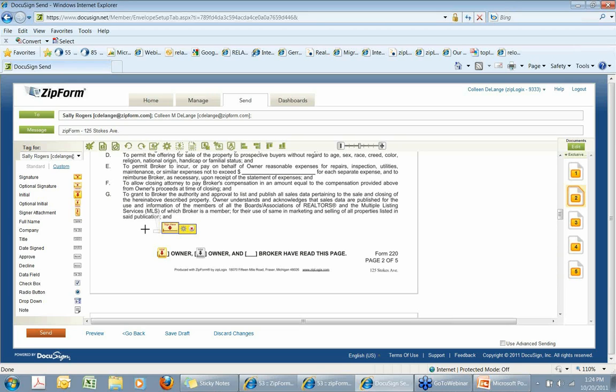But of course, there are times where maybe it's a disclosure, and we don't want to influence whether or not they're going to initial or sign. We can even use optional initials or optional signatures. Once you've set up exactly where you want each party to sign, then you can go ahead and send it out. And remember, it's going to 2 parties. So if I want to see where Colleen is going to sign, I can click on Colleen's name, and you see it grays out Sally's signatures here. So it allows you to see exactly where each party is going to be signing.